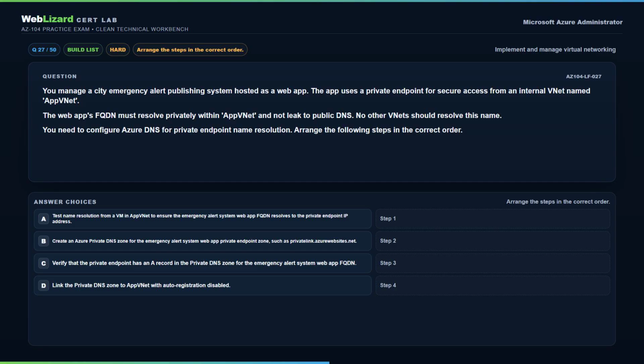Choice A. Test name resolution from a VM in App VNet to ensure the emergency alert system web app FQDN resolves to the private endpoint IP address. Choice B. Create an Azure private DNS zone for the emergency alert system web app private endpoint zone, such as privatelink.azurewebsites.net. Choice C. Verify that the private endpoint has an A record in the private DNS zone for the emergency alert system web app FQDN. Choice D. Link the private DNS zone to App VNet with auto registration disabled. Put the steps in the correct order before the reveal.